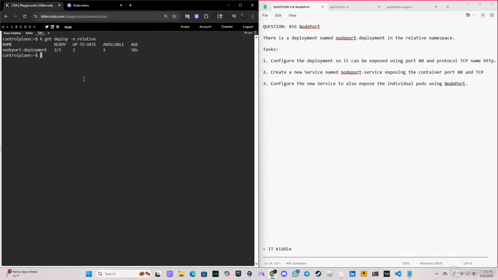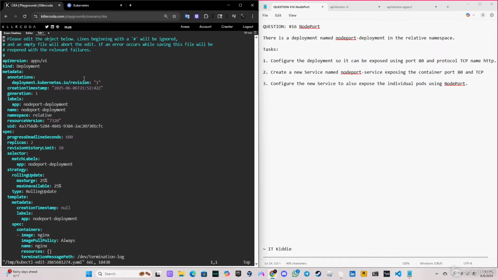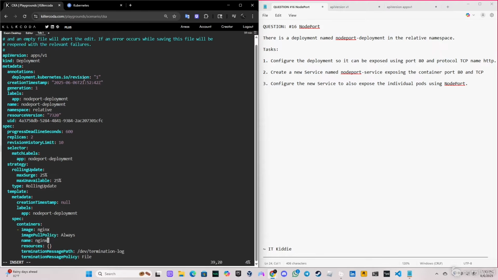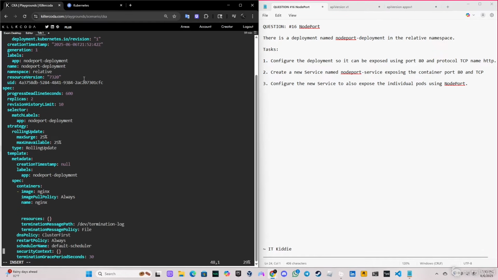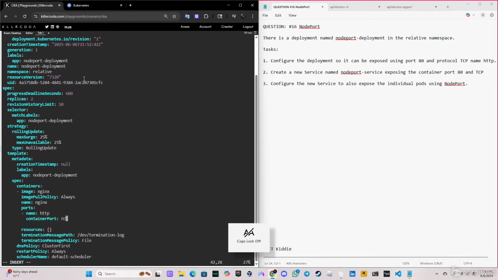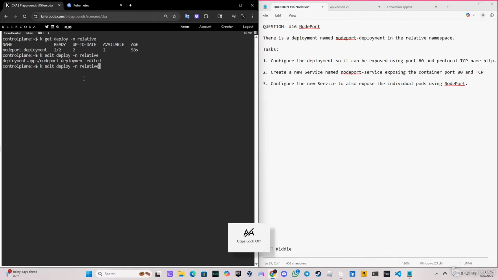It's right here, 2 replicas, perfect. So we're gonna edit this deployment in a YAML file, of course. So we're gonna go down in the part of the containers. Just below the name, we're gonna start putting ports. And after that, we're gonna put the name. So the name is HTTP, container port is 80, and I'm gonna put protocol. Oh, sorry, typo. Protocol is TCP. Easy. Save the file.